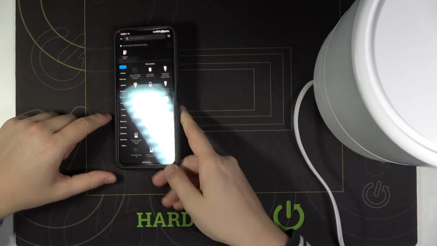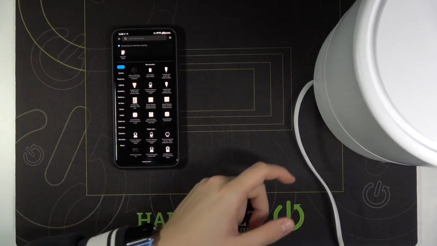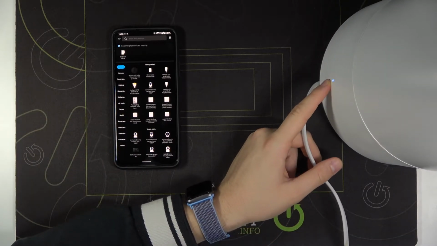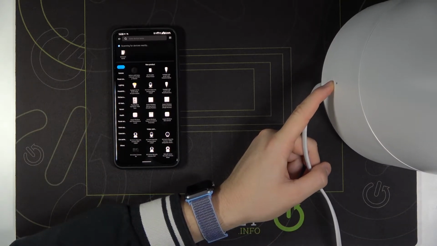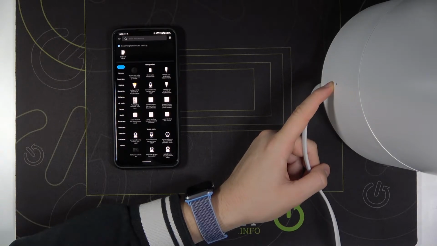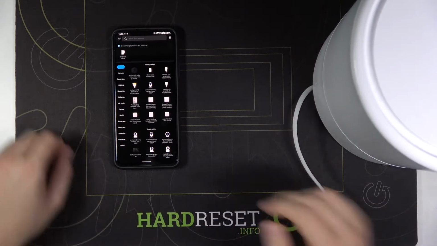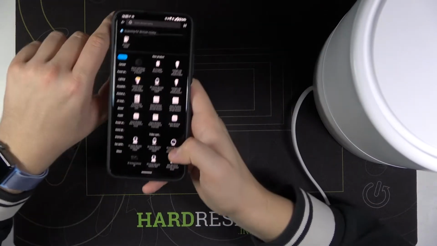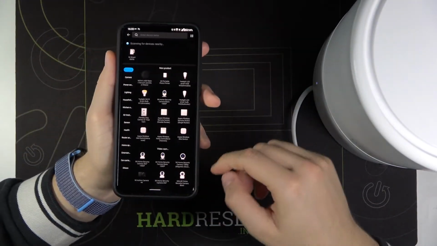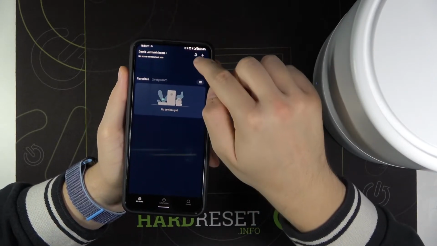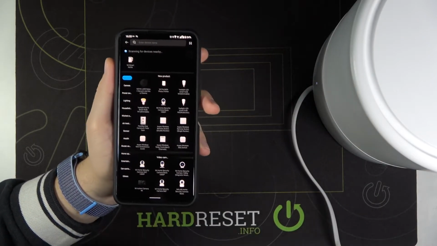So let's put the smartphone right here. And then we have to click and hold this button. So click and hold, keep holding. Okay, right now we can release this button. And then we have to go back from this app and enter one more time by this switcher in the right upper corner.